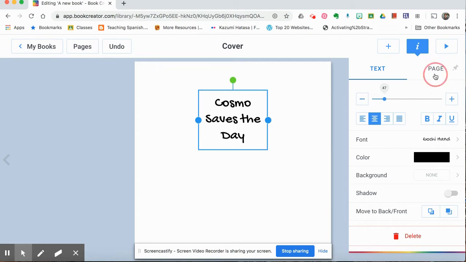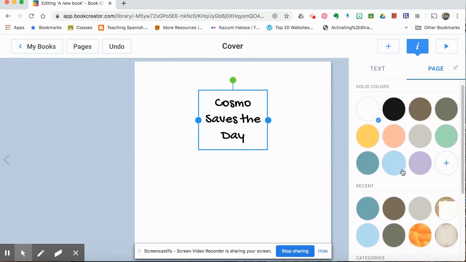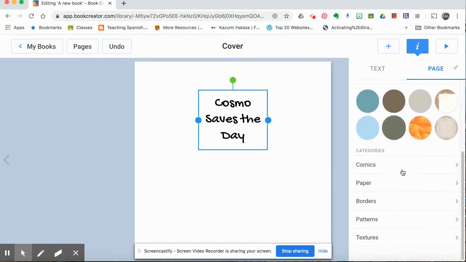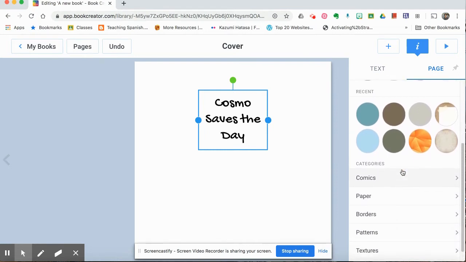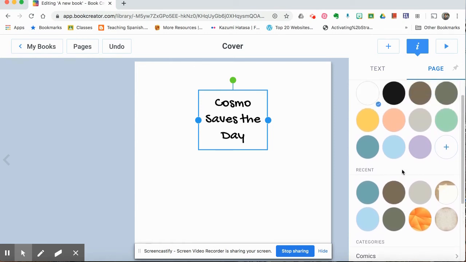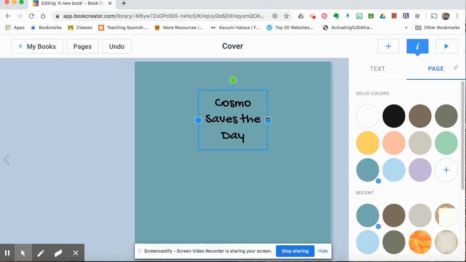You can also, going over here to page, you can change the background to a solid color. There are patterns, there are textures, borders, and so you can have students kind of explore and check out some of the different features. I'll choose this color for right now, and I'll make this a little bigger over here.